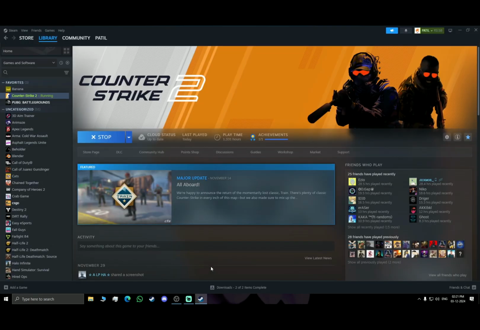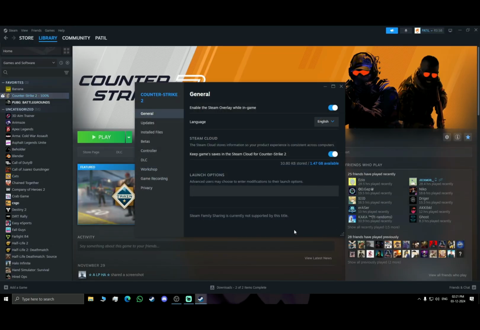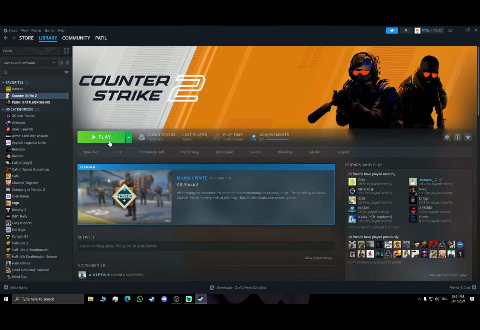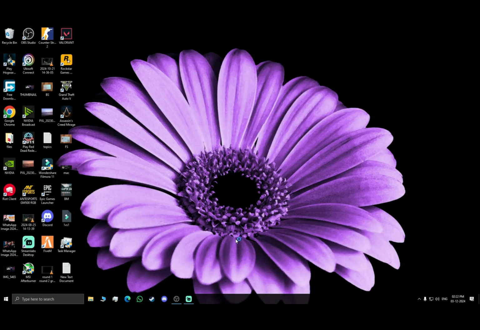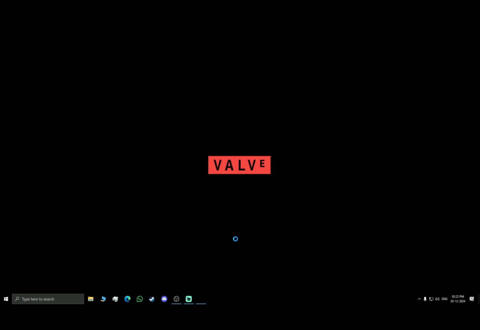open Steam, then go to Settings, then Properties, here's Launch Options. Add this command, allow third party software, then close it and then reopen the game. And now we can see, let's see if our command is working or not.